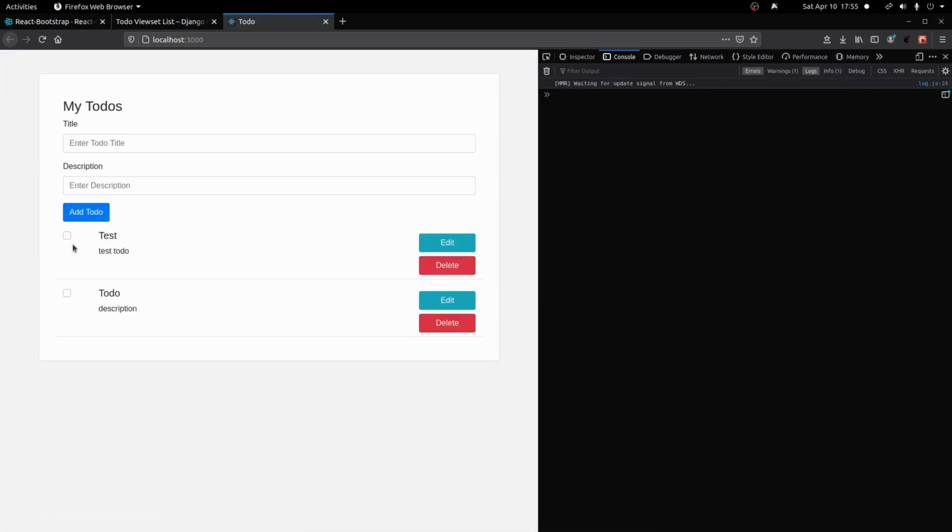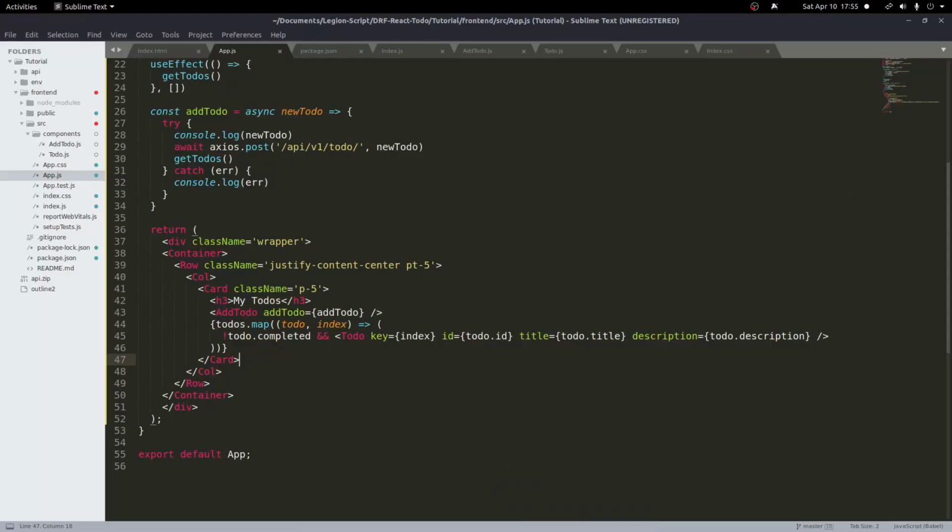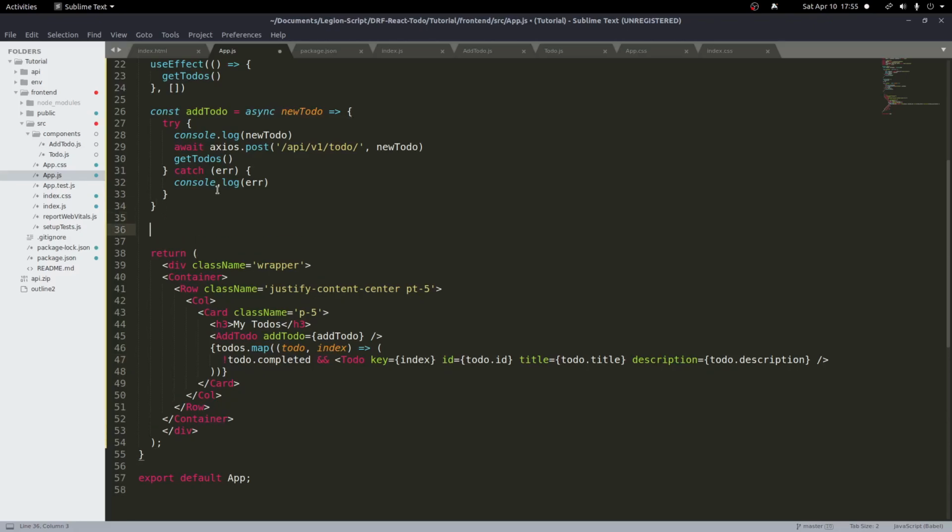Let's add an API call to actually make this work and mark it as completed. To do this, back inside our app.js, we'll create another function and call it completeTodo up here at the top to handle all this logic. So let's create another function, const completeTodo. This will be equal to another asynchronous function, async. We'll need to pass in an id, and that's our only parameter, so I can get rid of the parentheses.